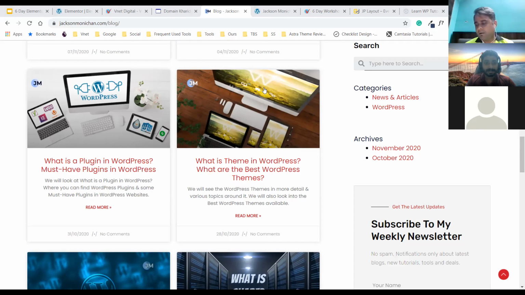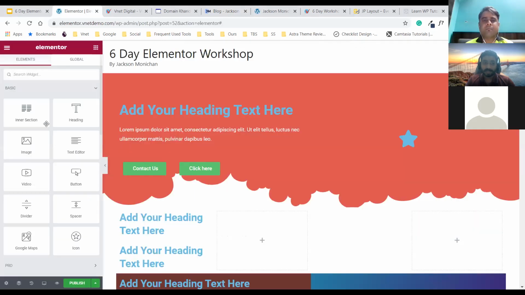And we can drop the widgets in the columns only. We can't drop a widget into a section. Even if you drag and drop anyhow, you won't get an option to put it inside a section. You have to put it inside a column only, whether it be a column inside an inner section or the normal column. But you have to put it inside a column only.